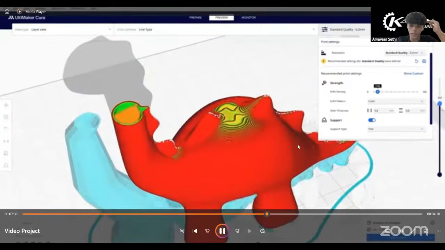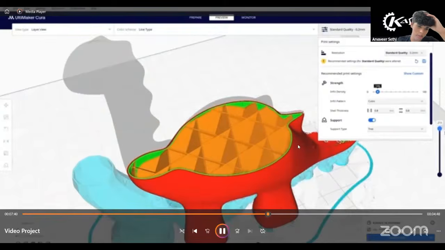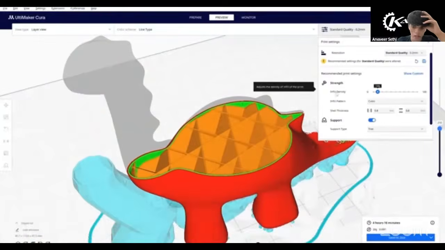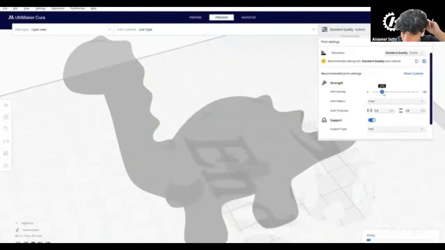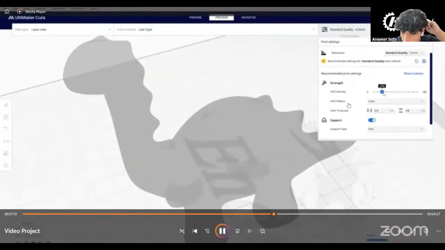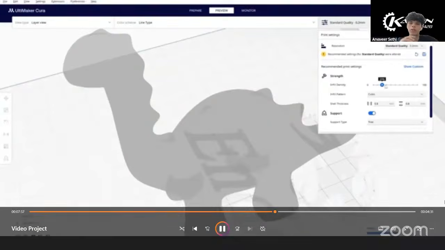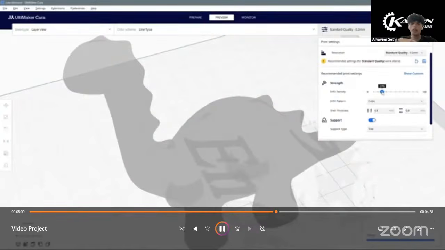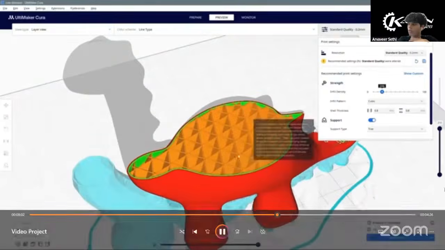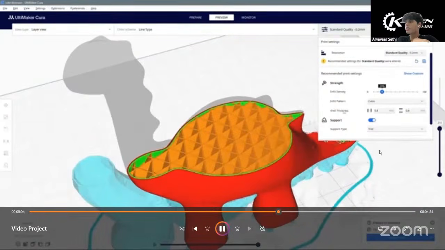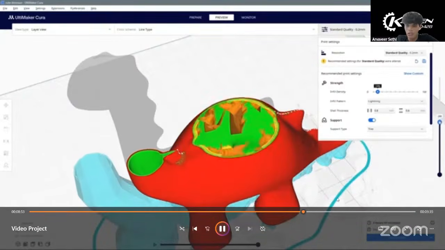So yeah, here I can change some parts, like I can see how the cross section is gonna look. And this little tab is how you can adjust the strength, you can adjust the infill density and the infill patterns here. As you can see, the infill density is gonna be low because again, this is a decorational piece. So as you can see, a grid pattern is being used here. It's a very simple thing. It's going to print very quickly.